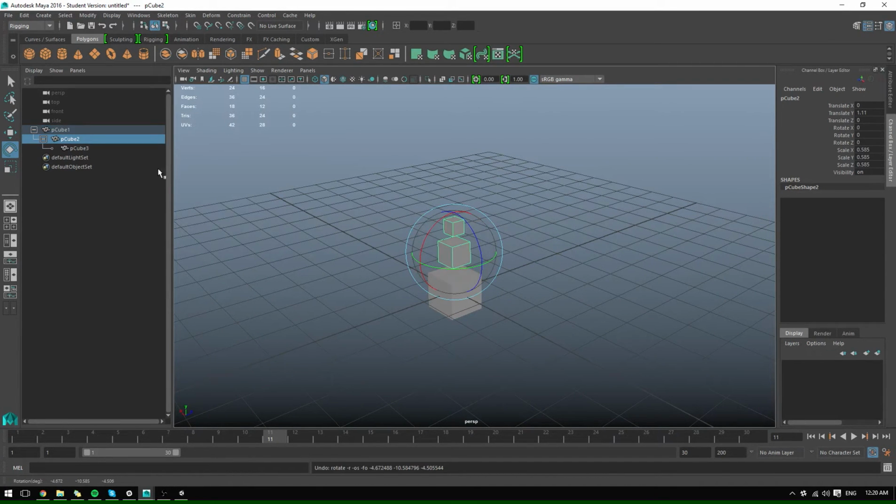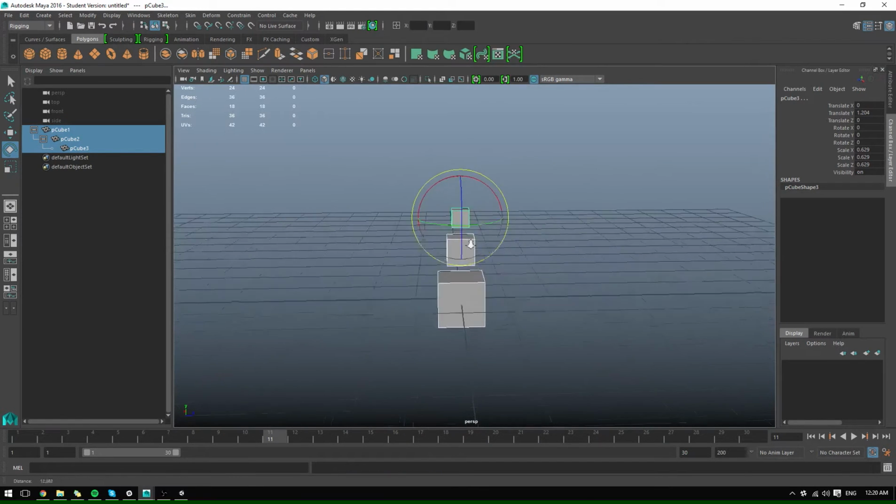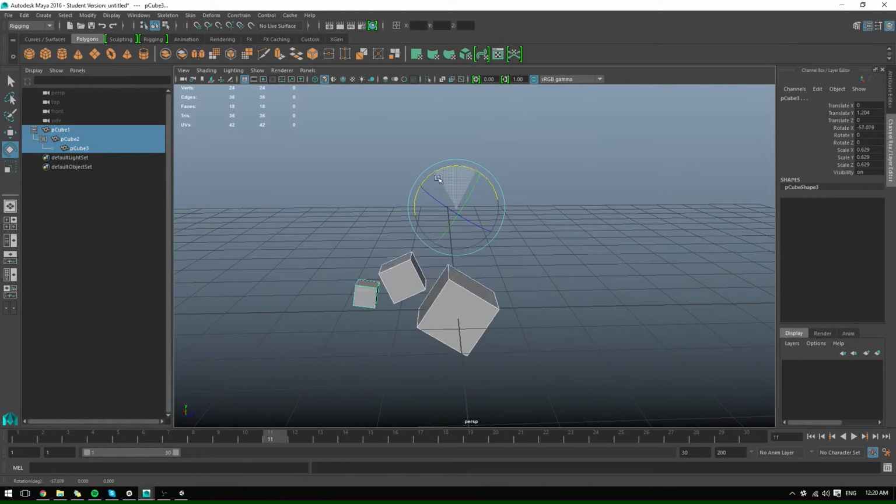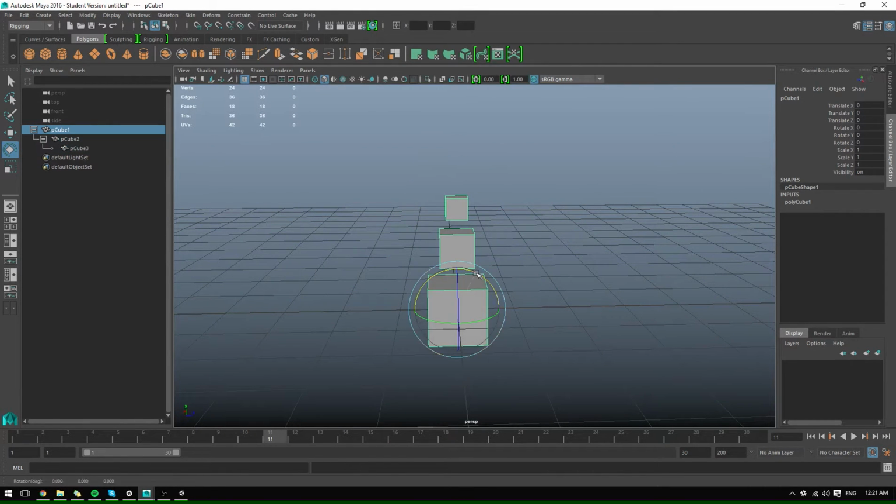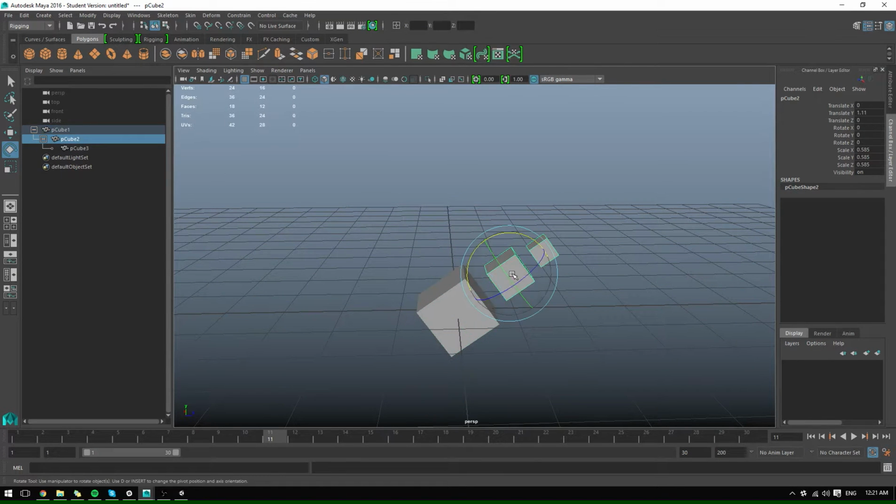Cool. Now this might be a good time to quickly mention double transforms. So if I select everything, have a look at what happens when I try to rotate. See how it kind of curls? This is because the parent is rotating, then the child is rotating, and the next child is rotating as well, all at the same time.